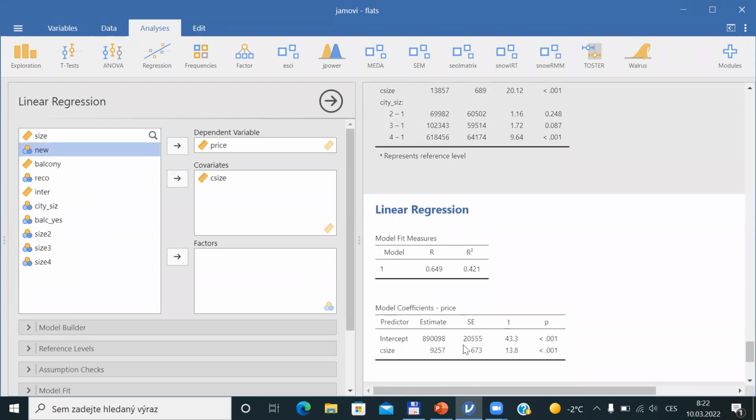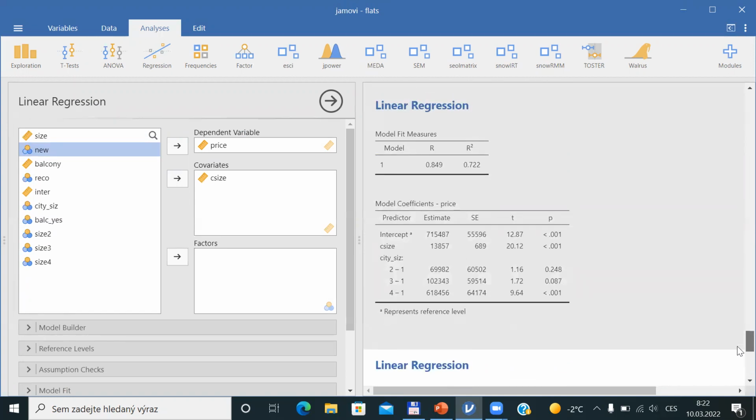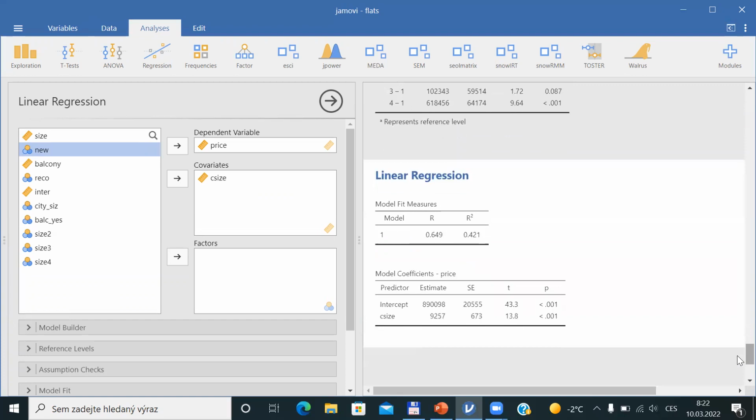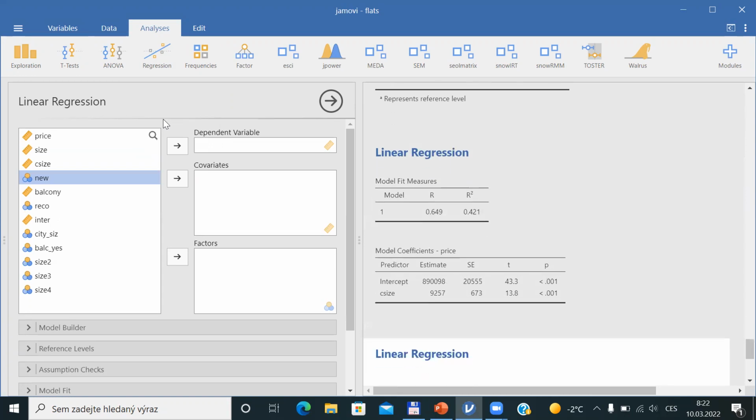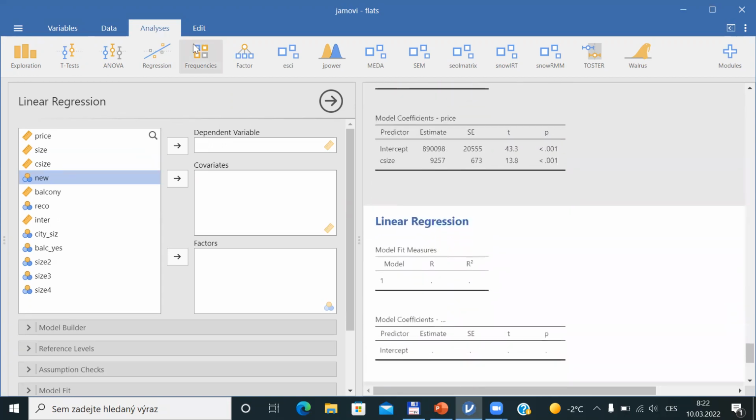So the coefficient should be much more than previously. Previously, it was approximately 14,000 per square meter, and currently it is below 10,000. So that's quite a huge difference. And we can see that this point is influential. So that's, I would say, common sense identification of influentials, but we will go into more details later.